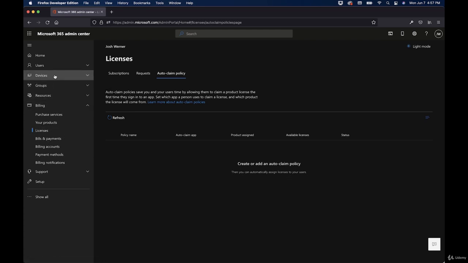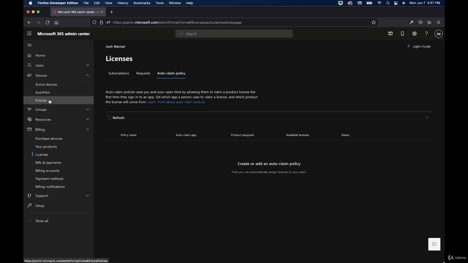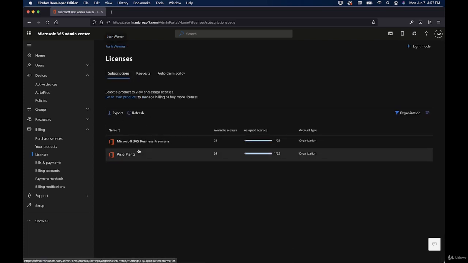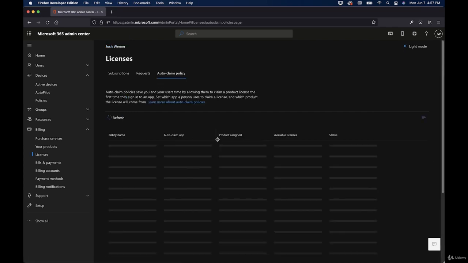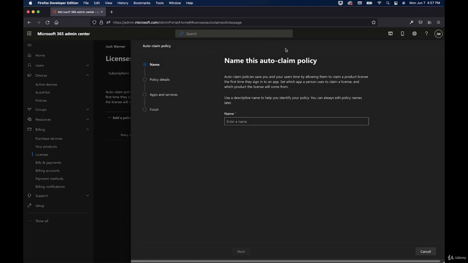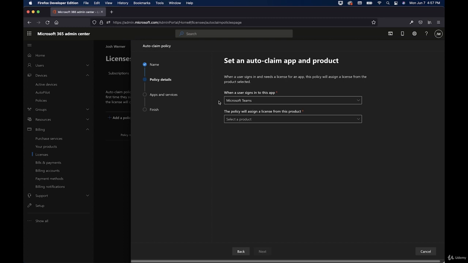Okay, so if we go to auto claim, let me just see here if I can, I want to see where that's at. Okay, let's add a policy. I don't know where I was going there. Let's call it auto claim policy. Okay, so what this is going to do is when a user signs into this app, Microsoft Teams, then it will give them access to Microsoft 365 Business Premium.